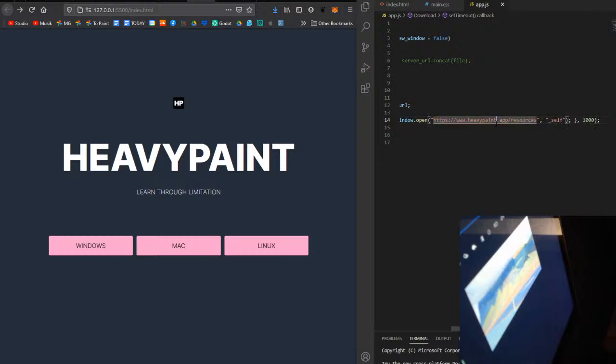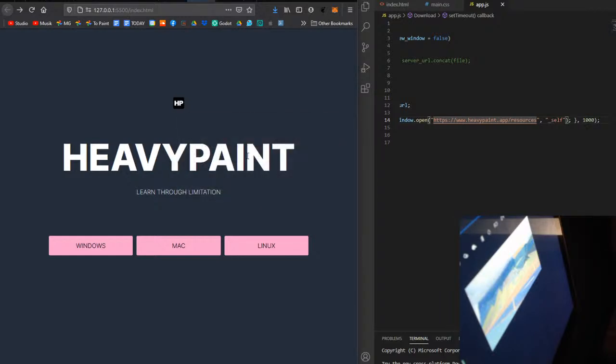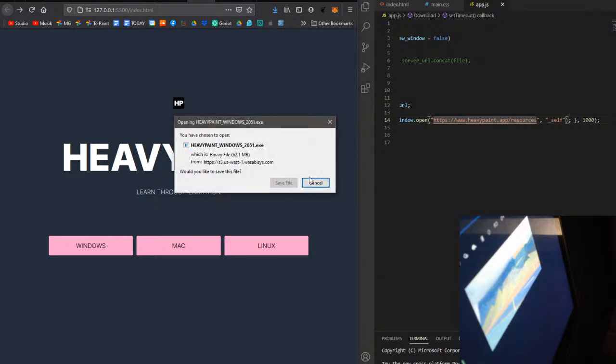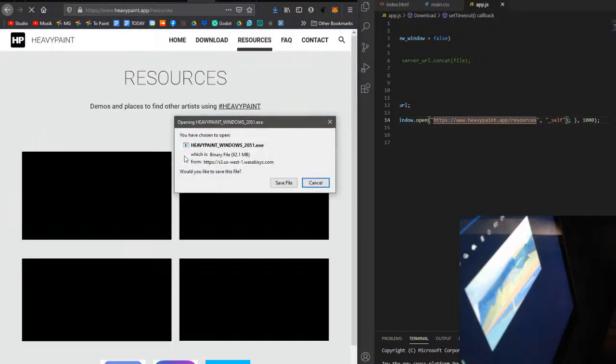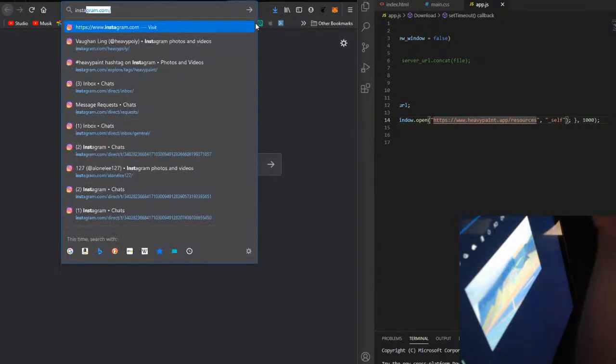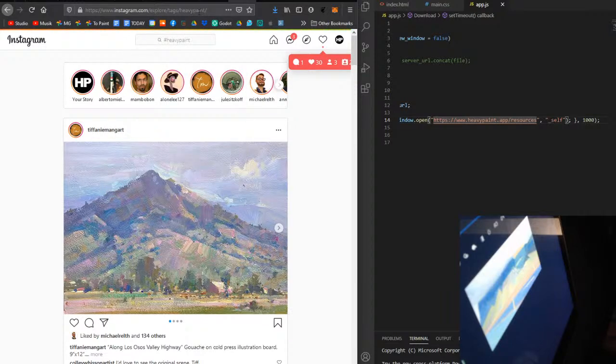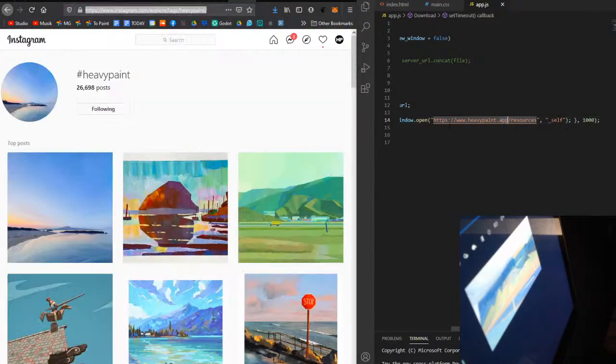But anyway, let's see if this works. So now it's going to download, and then after 1 second, it should redirect. No? Let me try again. Yeah, okay, after 1 second, it redirects. We could change this to another site, like let's go to Instagram and go to the hashtag HEAVYPAINT, and let's redirect to there and see how that looks, because that could be cool.